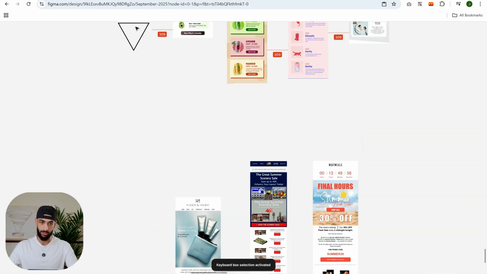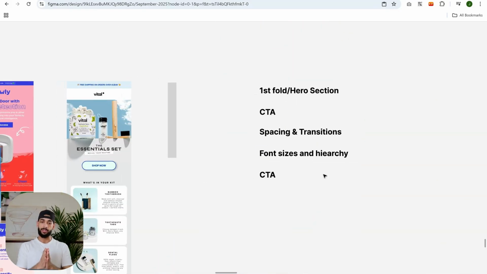Okay, so here, and yeah, this is basically the criteria that I try to look for when deciding if an email needs a revision, if it needs to be tweaked, so that it's easier for subscribers to digest the email.